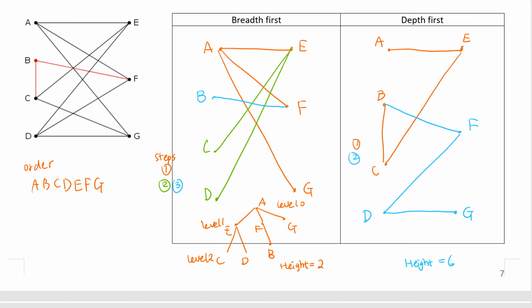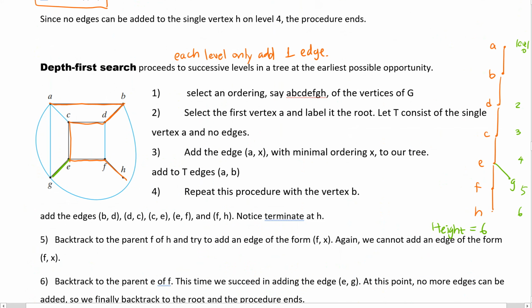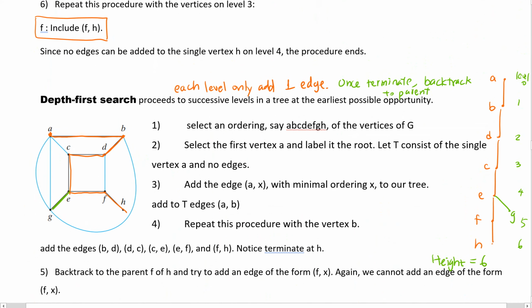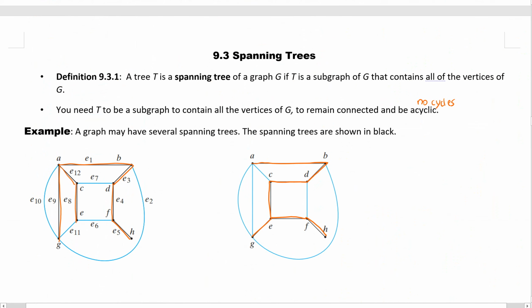Okay, so if we go back to our example, remember we talked about the spanning tree. So those are the two trees. Actually, the first one is using the breadth first method, and the second one is using the depth first method.